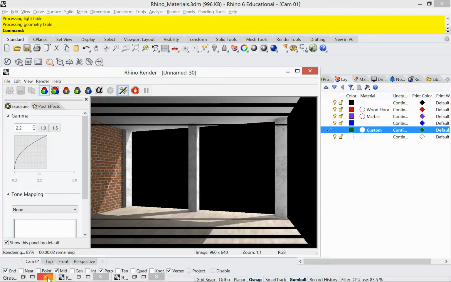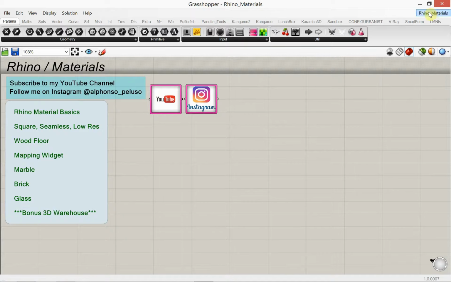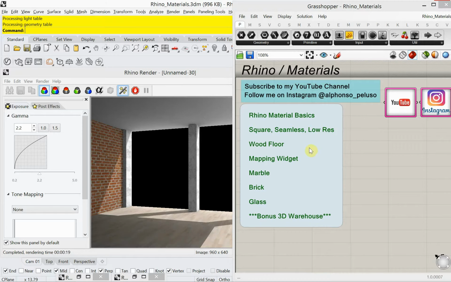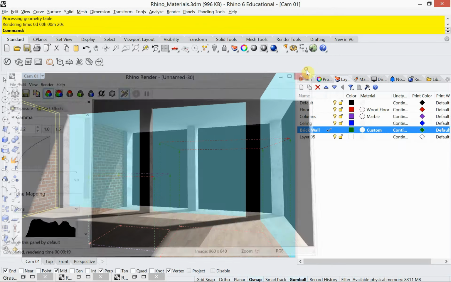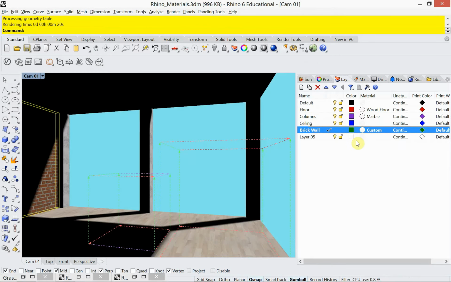Alright, so while that's rendering, let's look at our outline. Okay, so we've looked at square, seamless, low res, wood floor, mapping widget, marble, and brick. Okay, a couple things left. Glass and our bonus 3D warehouse. We're going to look at bringing a piece of furniture into the rendering. Alright, so this is looking good. Brick looks a little big. But for now we'll work with it.